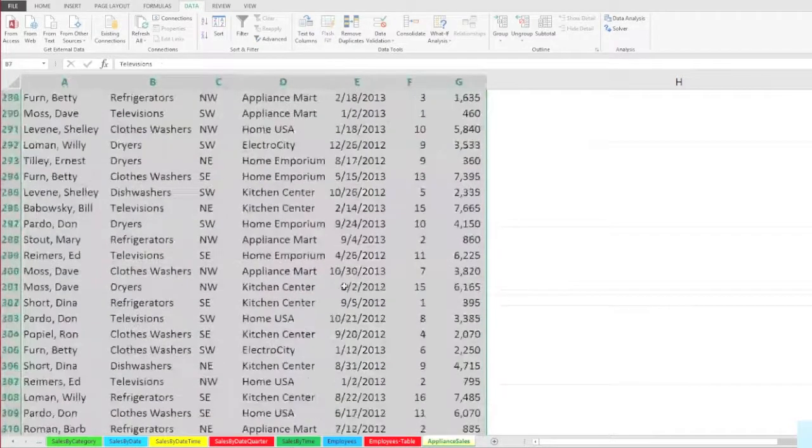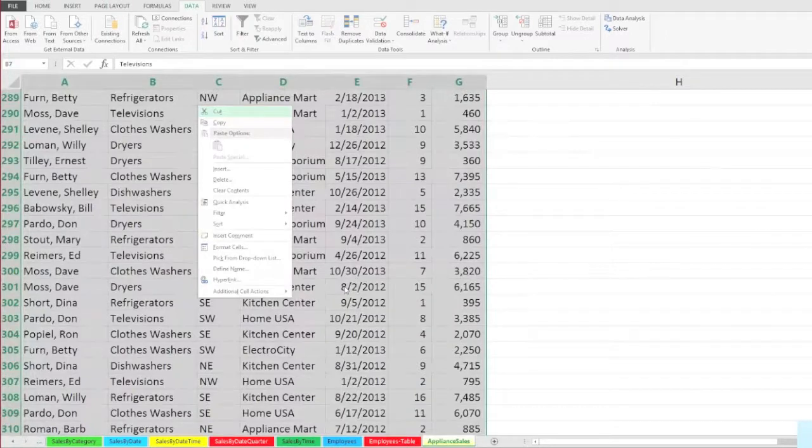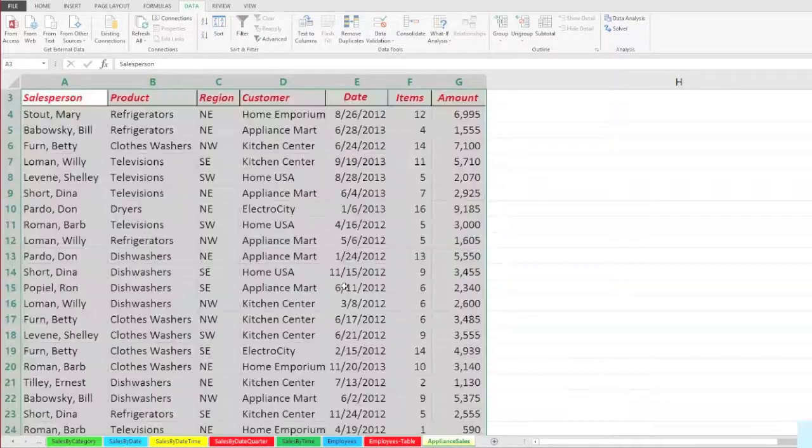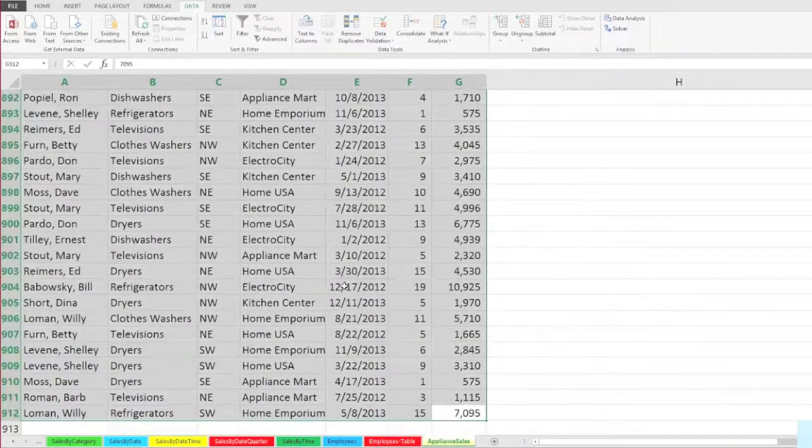And by the way, if you press Control Period a few times along the way, this will move the active cell around the corners of the range, and that sometimes is a quick way to get a handle on this.